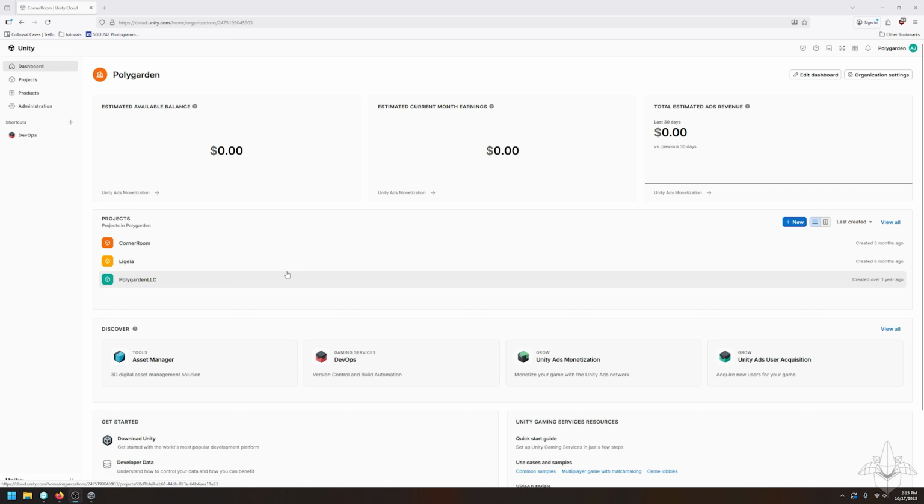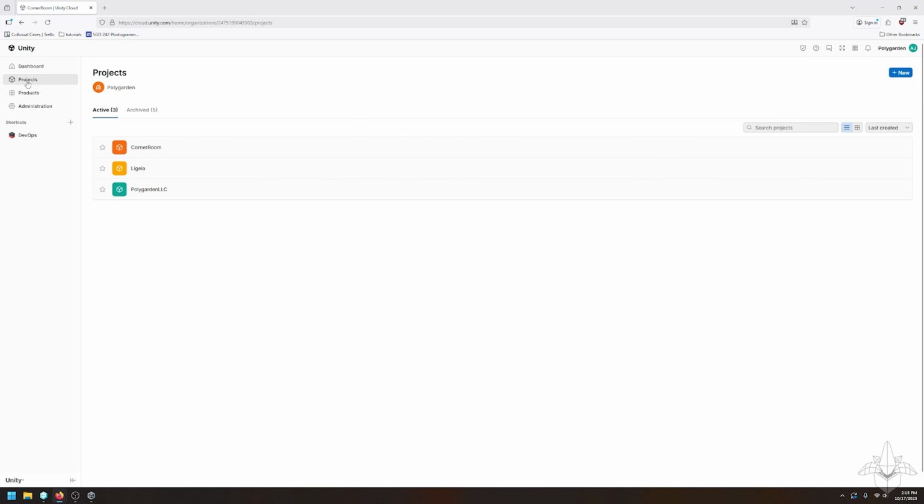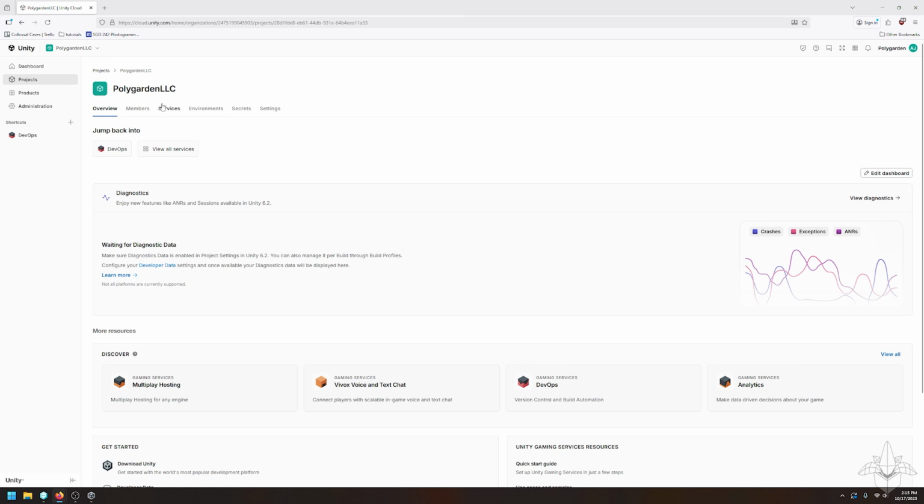The first thing would be to make sure that everybody else on your team does have an account with Unity version control at cloud.unity.com and you are aware of what their email addresses are. So once you are logged in to cloud.unity.com, we're going to go to projects and find the project that we were working in. And if you remember, I was working under this one from previous videos, the Polygarden one.